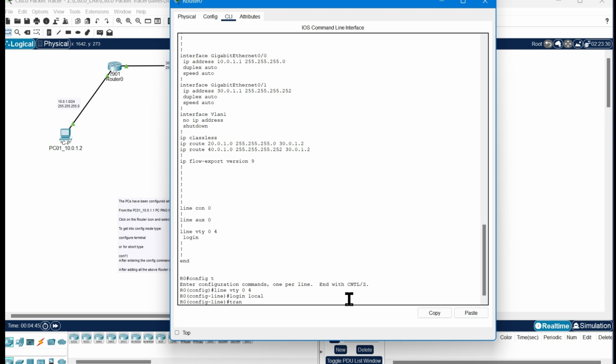Now we are ready to restrict VTY lines to SSH access only. At the prompt, type transport input ssh. This command restricts incoming connections to the VTY lines to only SSH, enhancing security.